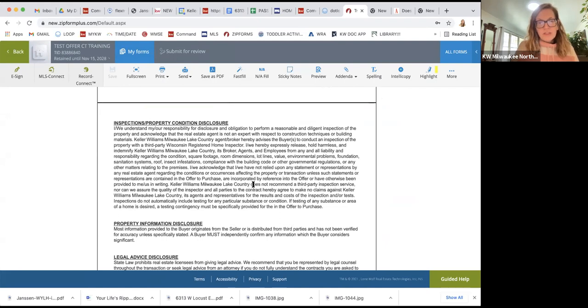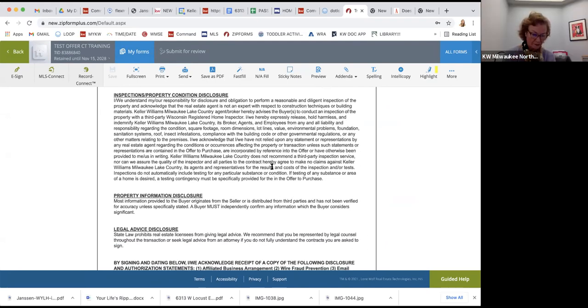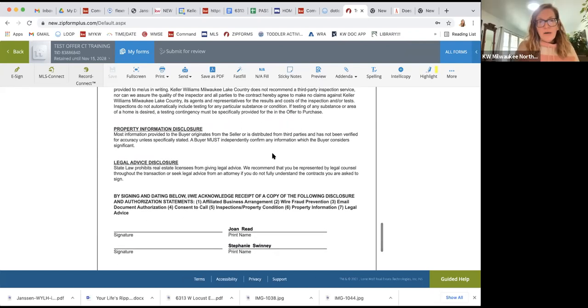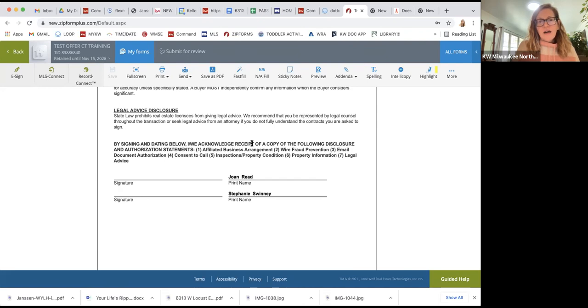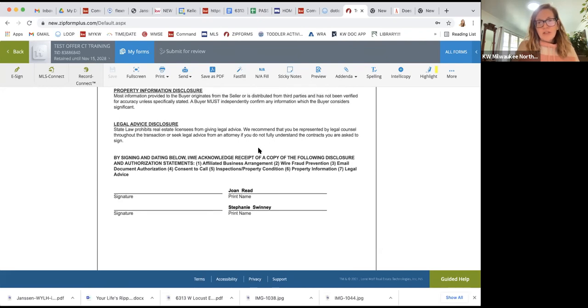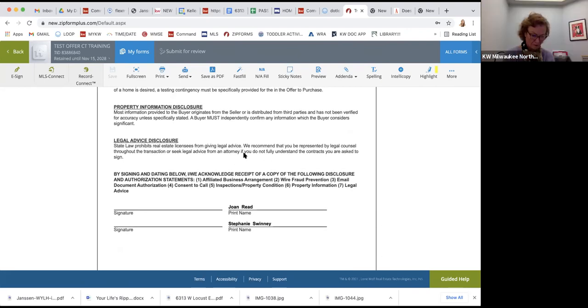For buyers especially, there's an inspection disclosure giving our recommendation as a firm for buyers to have a home warranty or a home inspection, so they don't have one as well. And then property information disclosure. And then a biggie, just another checkpoint for us to remind our clients that we are not attorneys. So if they need to seek legal advice, they would be seeking legal counsel.